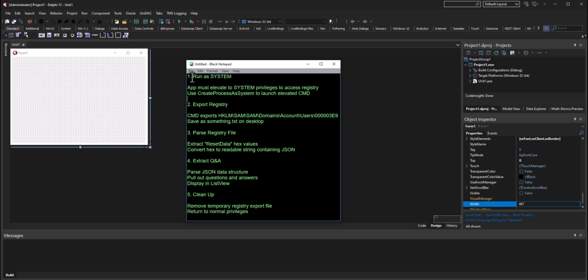So the first step is to get our application to run as system. And then the second step, once we've achieved that goal, is to export the registry entries that we're actually interested in. We're going to do that with a simple command prompt call to the user account, and we're going to save it as whatever we want, .txt on our desktop or whatever. And then after that, we have to look through that text file that we exported from our SAM hive, our SAM key registry, and we have to parse it.